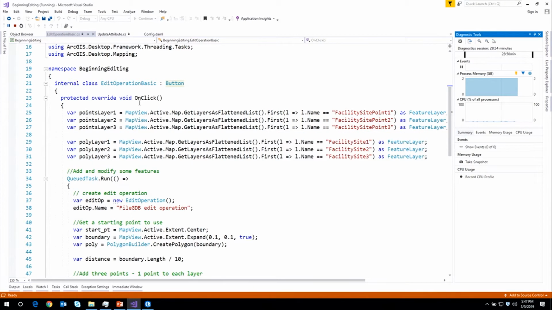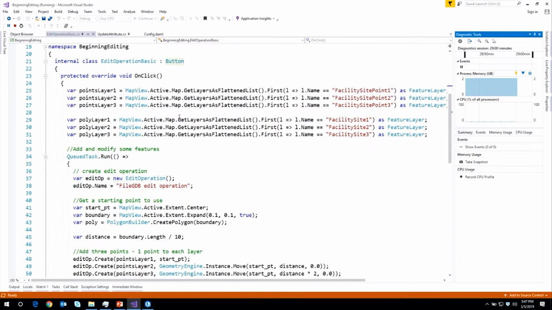So what I'm doing here is finding the 3 layers or the 6 layers in my map, and to do that, I won't go through each of these lines one by one, but I'll just go through the overview. I'm just saying map view active, and that's a static class to find the active view in the map, which is usually the map that I'm looking at when I'm pushing a button.